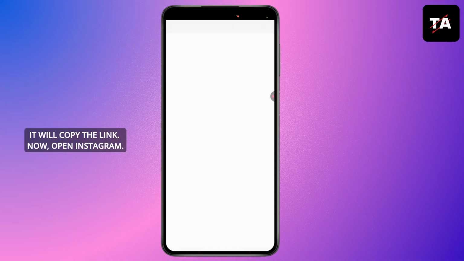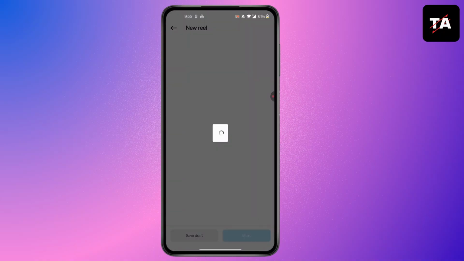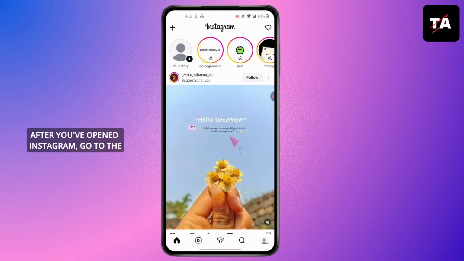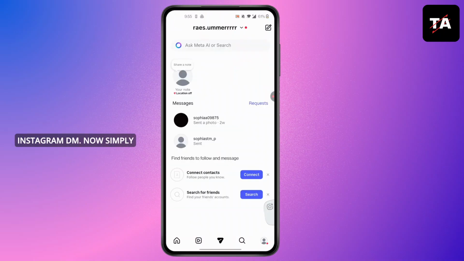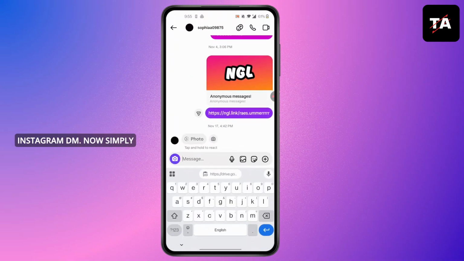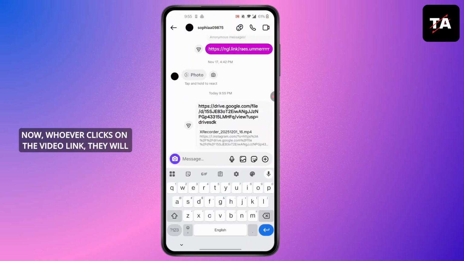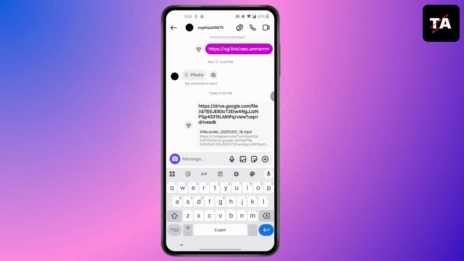Now open Instagram. After you've opened Instagram, go to the Instagram DM. Now simply paste the link and send it. Now, whoever clicks on the video link, they will be able to see the long video. This is how to send long video on Instagram DM.